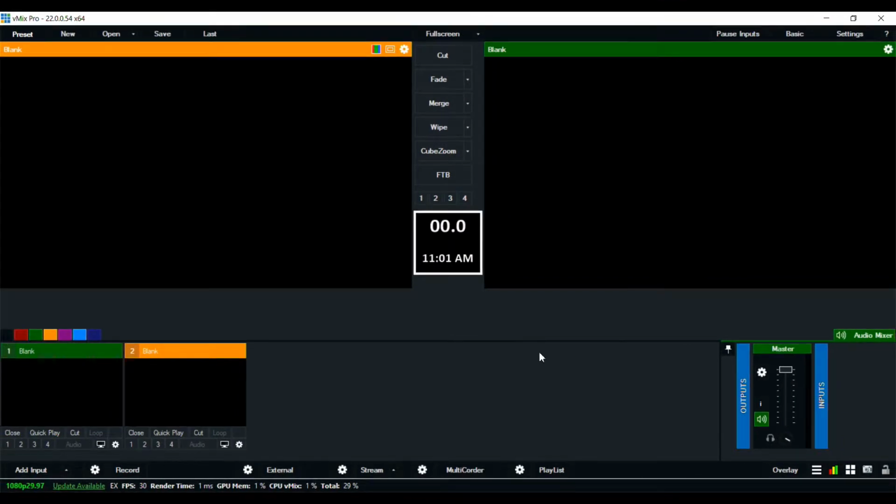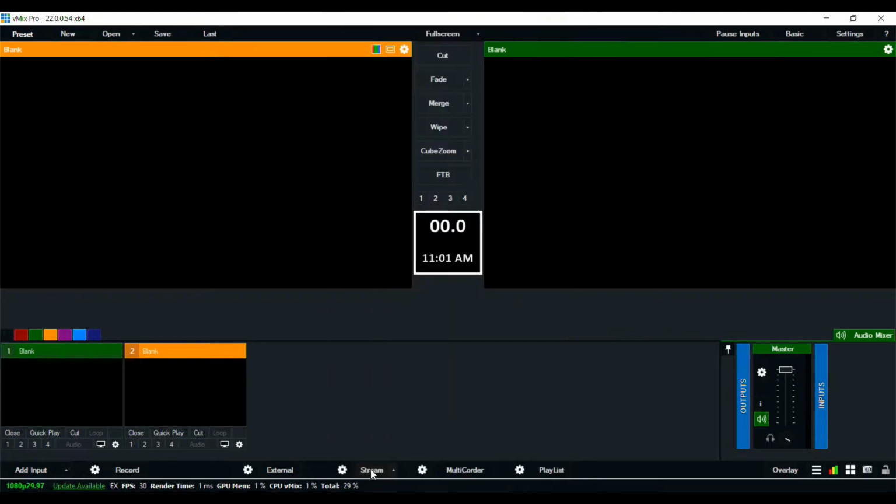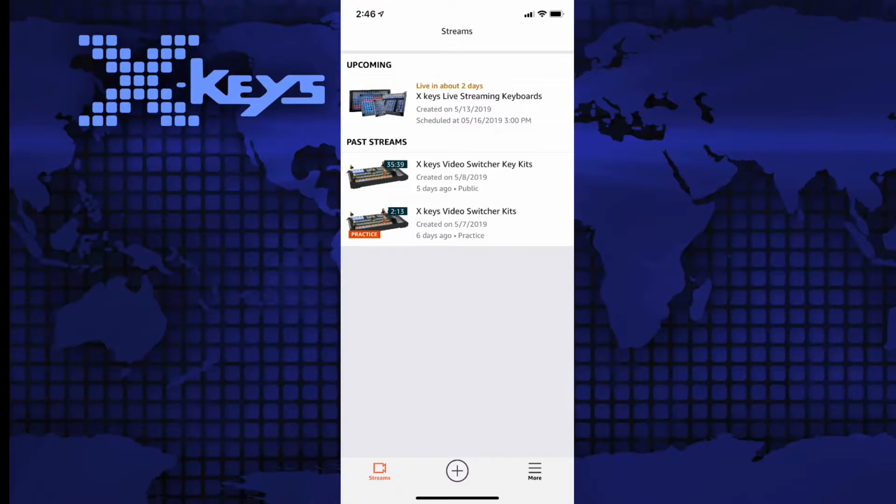When it's time to stream, start streaming in vMix first, and then hit the Go Live button in the Amazon Live app. Now that you've set up your stream in the Amazon Live Creator app, as well as in vMix, you're ready to go live.